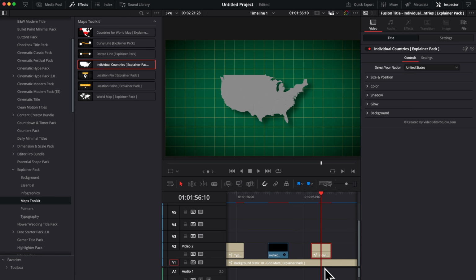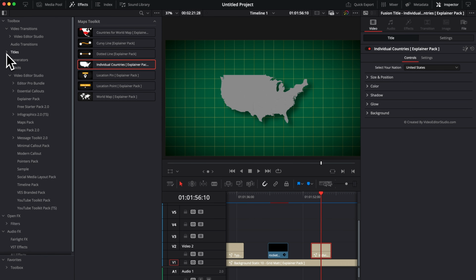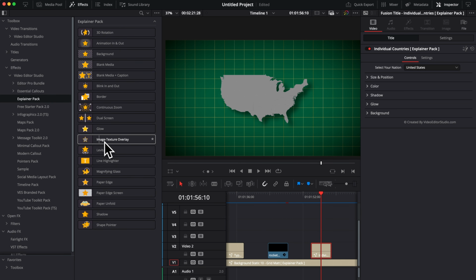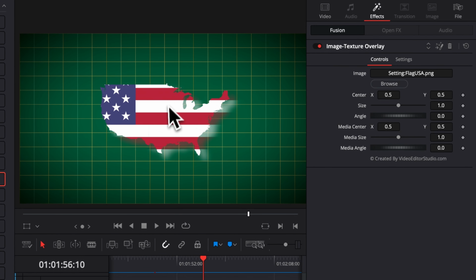But going back to my point with the effect, here we have a map of the US, and then we can go over to effect, explainer, and then now we can drop image texture overlay. And if we drop that right here onto our clip, as you can see, now we have the US flag inside of the US map.